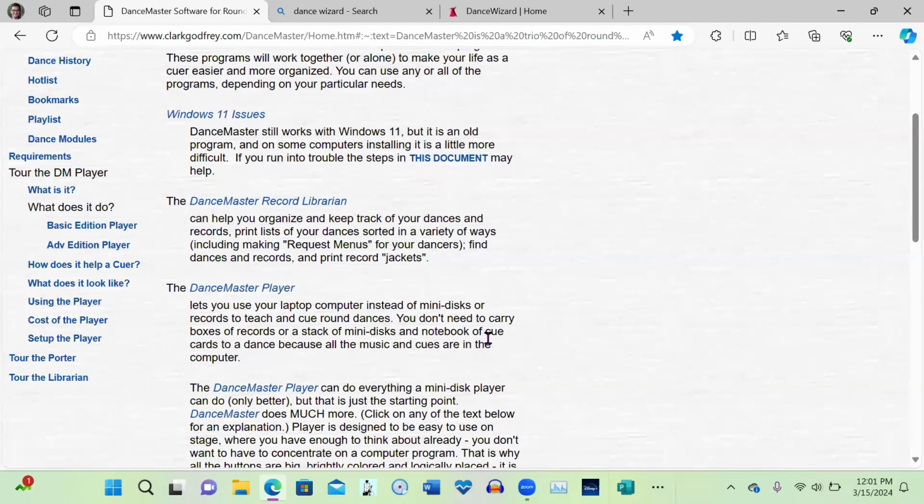Now, he has other stuff, not just the player. So Dance Master Record Librarian is one of the programs, which helps you organize and keep track of your dances and records, print lists of your dances sorted in a variety of ways, including making request menus for your dances.